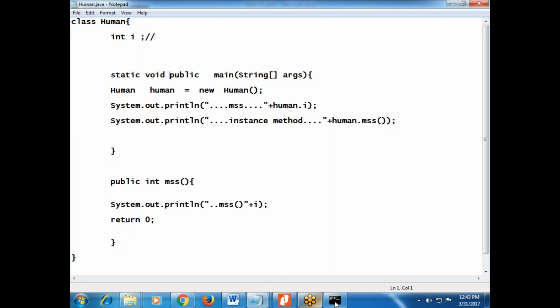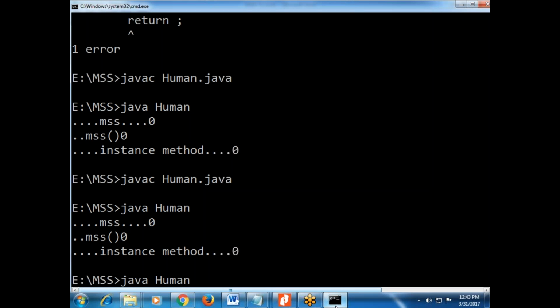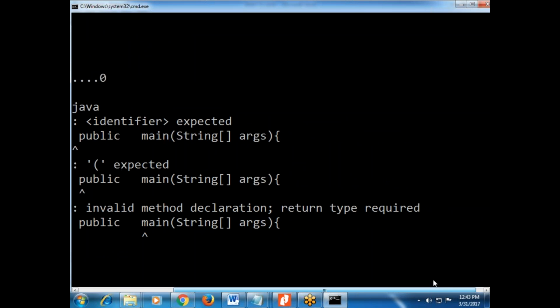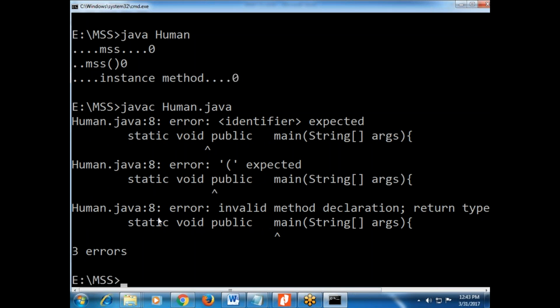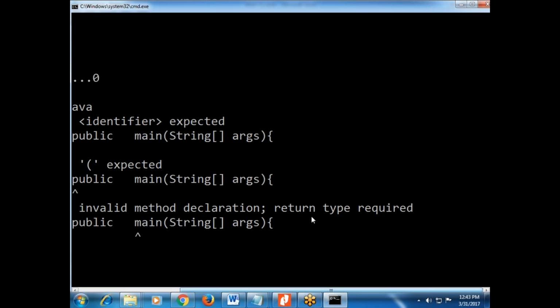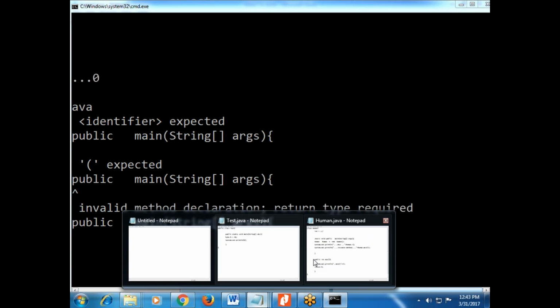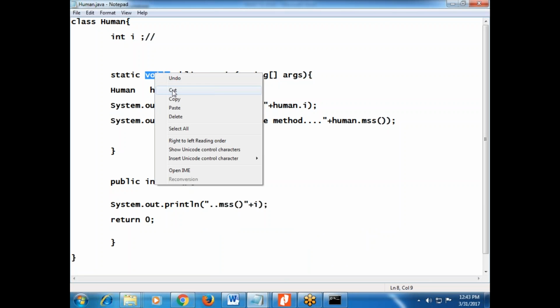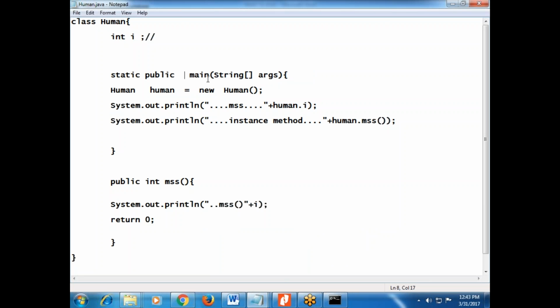See what kind of exception we are getting. Public void, public main method, identifier expected, which means you are not following the rules. The main method's rules will be broken. Return type required for the main method. They are giving the information. As a developer, you can understand. So it is mandatory to put the return type after the method name.